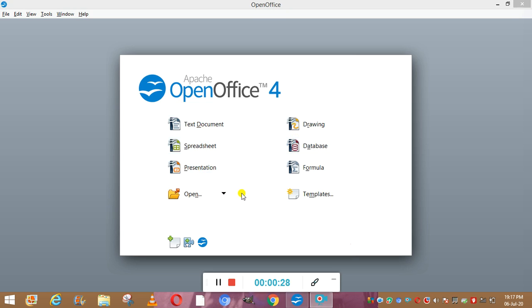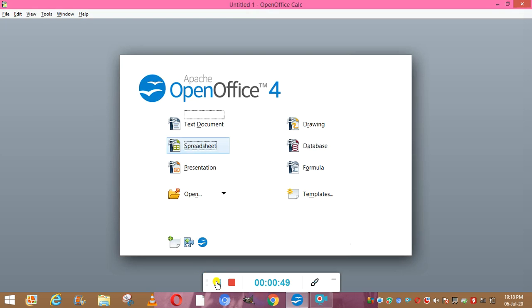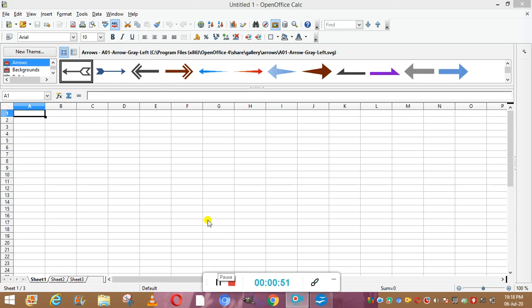So in this chapter we are studying Excel. As you open Excel in Microsoft Office, similarly in OpenOffice you have the feature Calc, that is spreadsheet. So we are going to open this. As you know, this is a powerful spreadsheet program which can be used to store and work with lists of data. So we can perform calculations and we can create charts and reports.